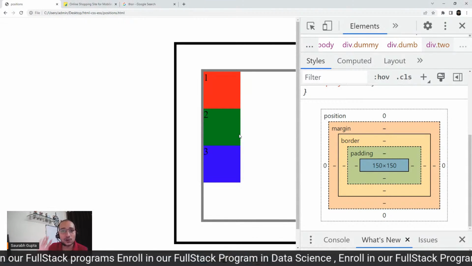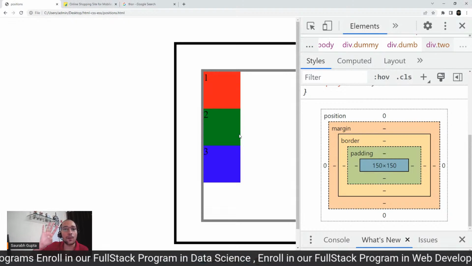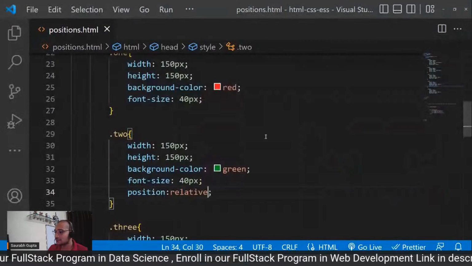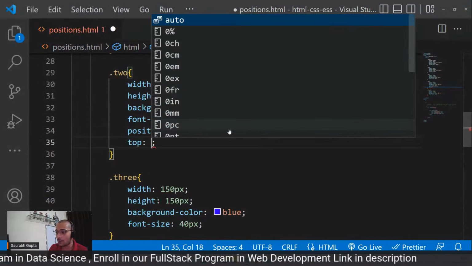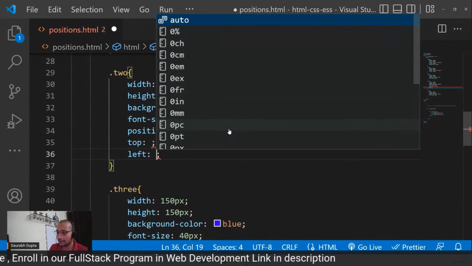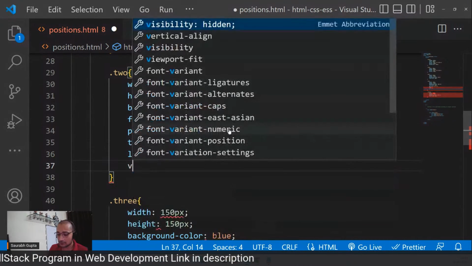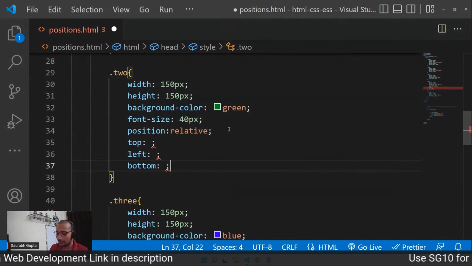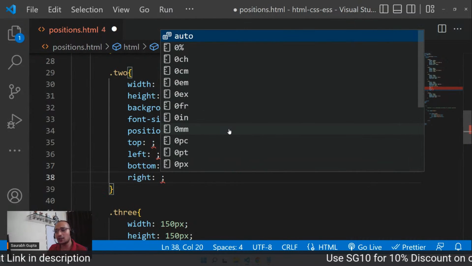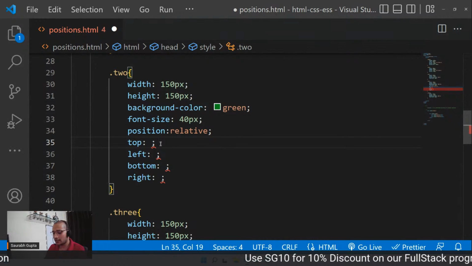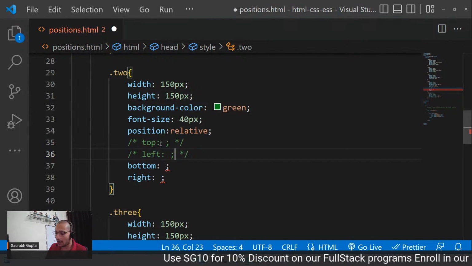But as soon as you give position, 4 new properties are activated. The new properties are top, left, bottom, and right, which are kind of similar to margin top, margin left, margin bottom, margin right.